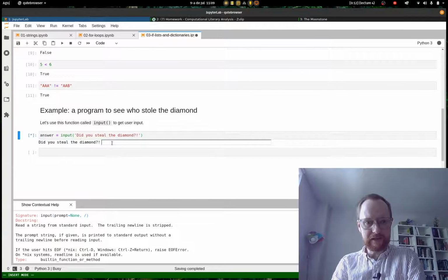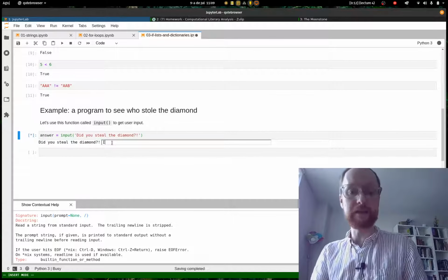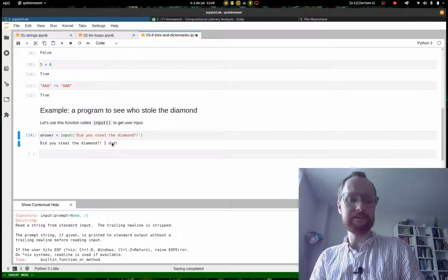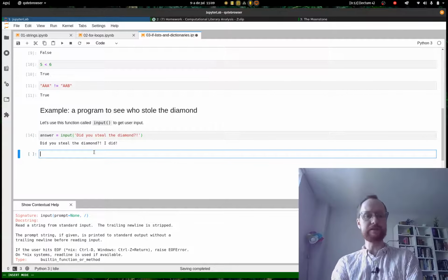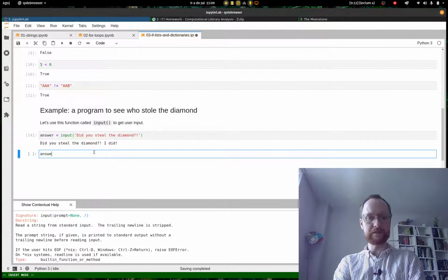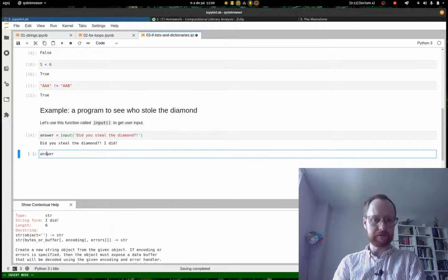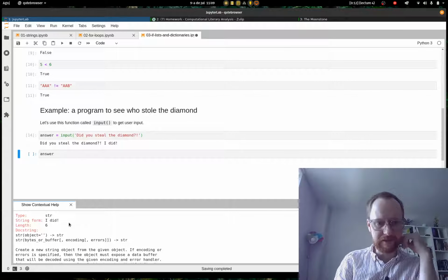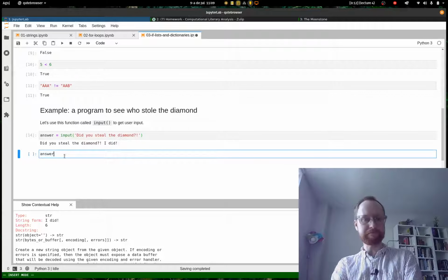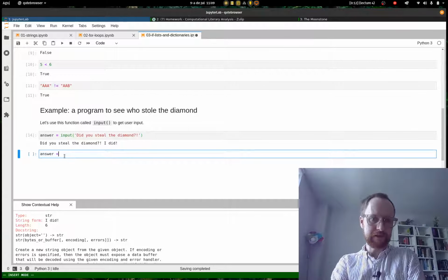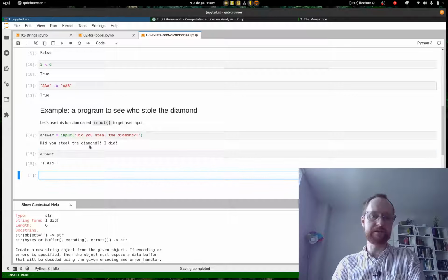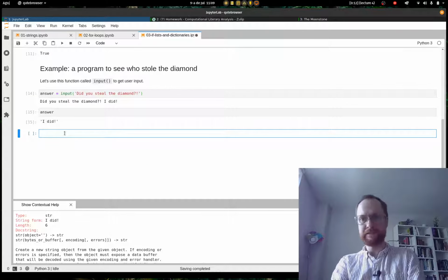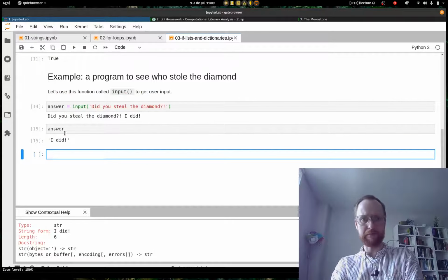So if I run this again, it says, did you steal the diamond? I could say, I did. And now you notice it doesn't print anything, but if I inspect the value of answer, either with the inspector, you can see here we're seeing the value. Or I can press Shift Enter here and it tells me the value is I did. I'm going to make this a little bit bigger.